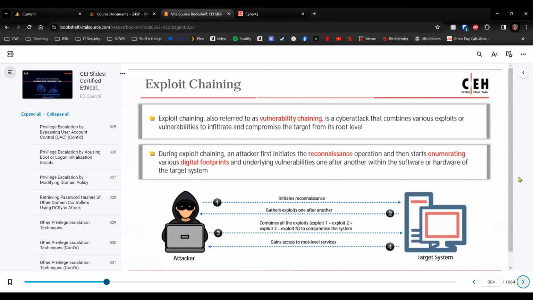Exploit chaining, also referred to as vulnerability chaining, is a cyber attack that combines various exploits of vulnerabilities to infiltrate and compromise the target from its root level. During exploit chaining, an attacker first initiates a reconnaissance operation and starts enumerating various digital footprints and underlying vulnerabilities one after another within the software or hardware of the target system. So you can see: initiate reconnaissance, gather exploits one after another, combine exploits to compromise the system, then gain access to root level services.